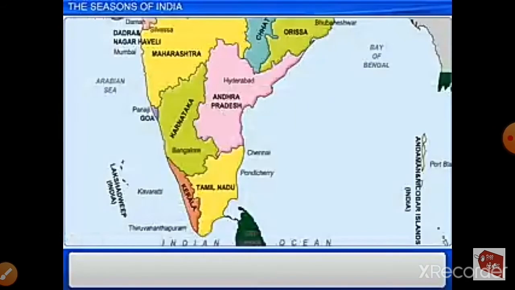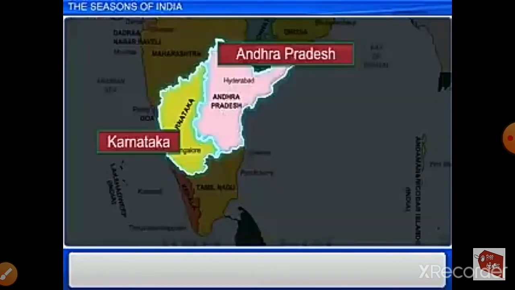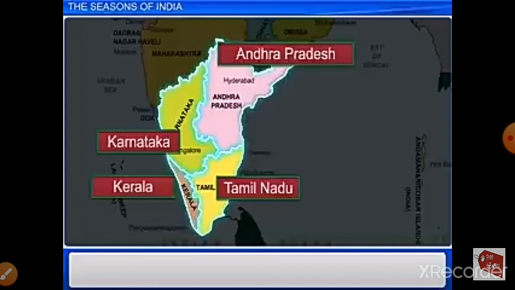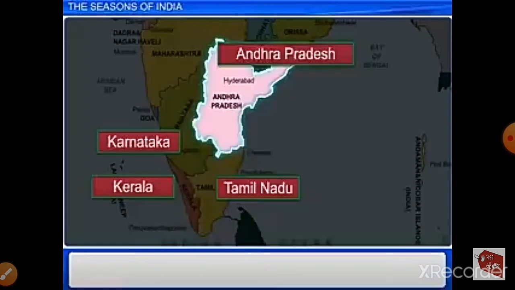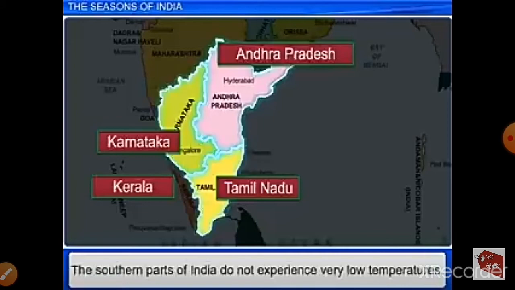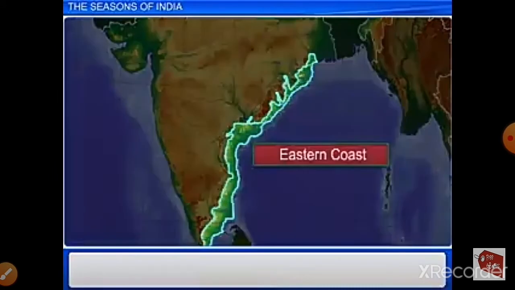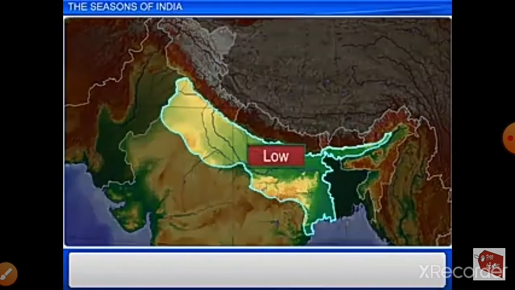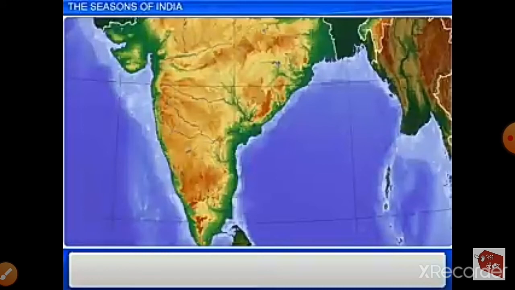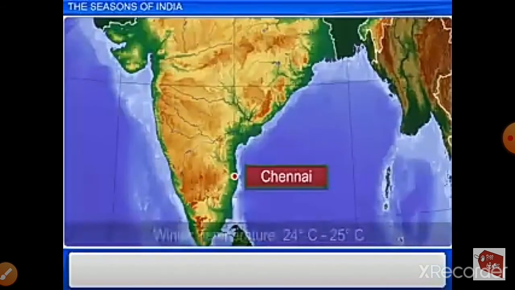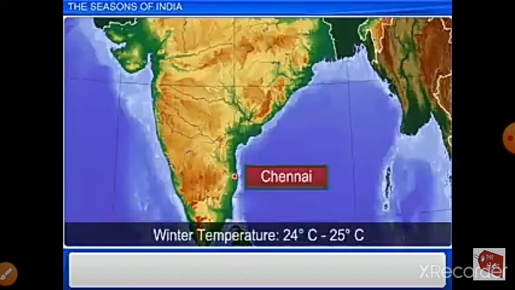By contrast, the southern part of India does not experience very low temperature. On the eastern coast, the average winter temperatures are high when compared to the northern plains. For example, in Chennai, the temperature in winter ranges from 24 degrees Celsius to 25 degrees Celsius.